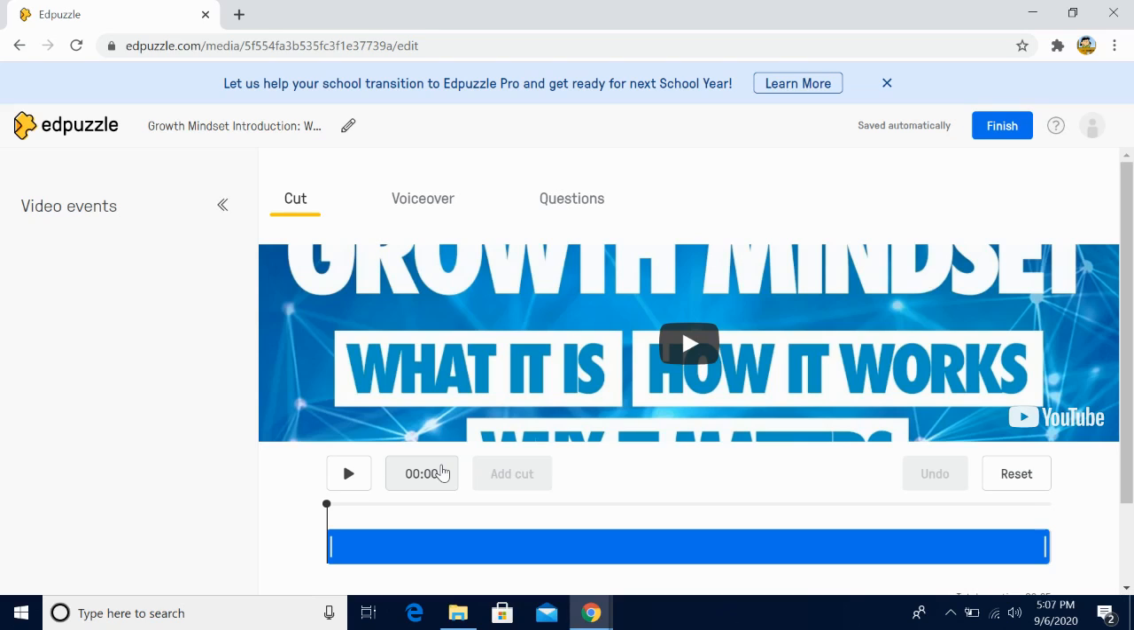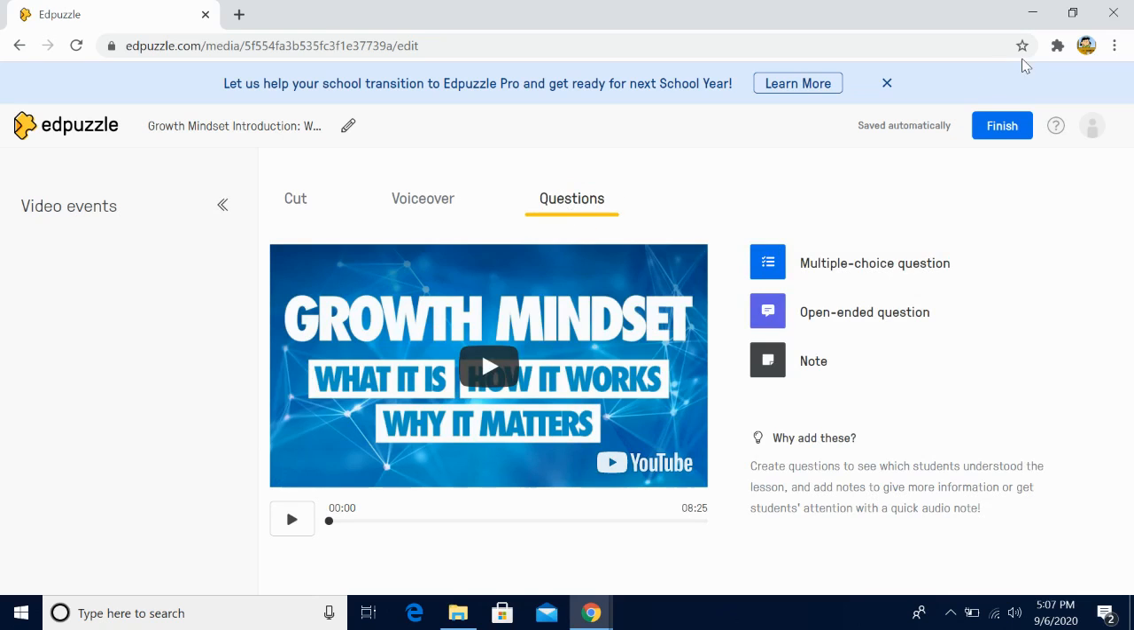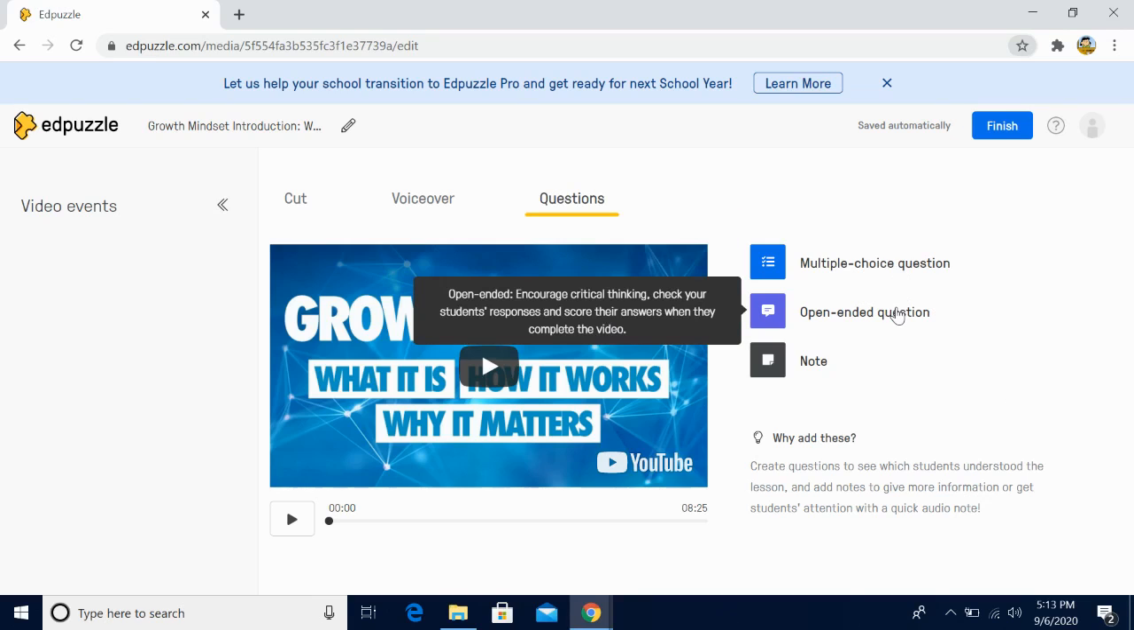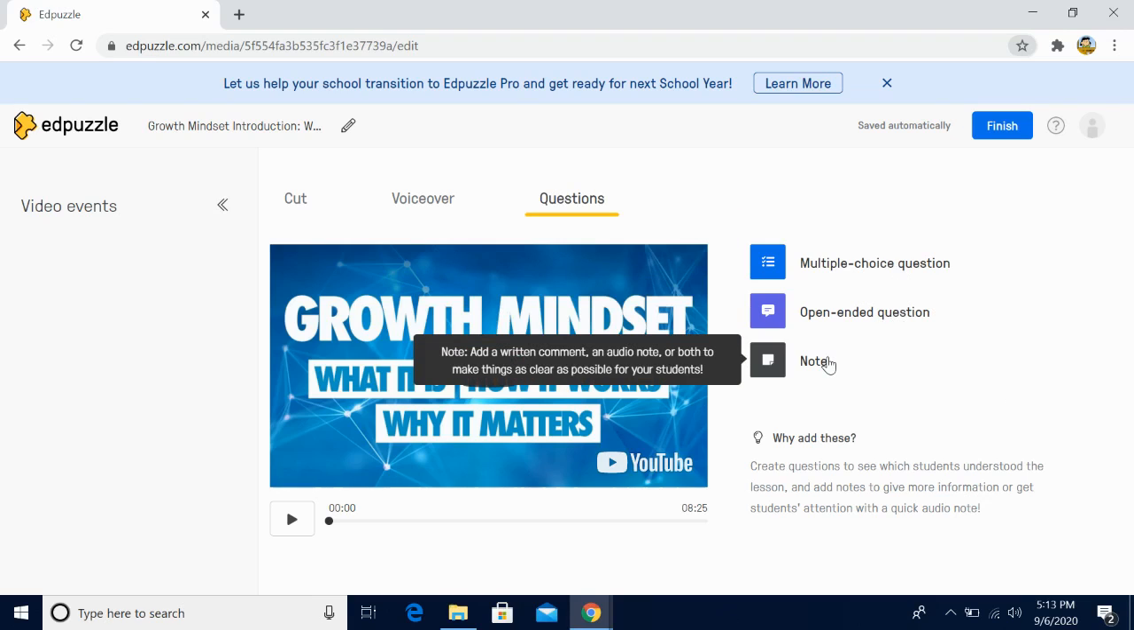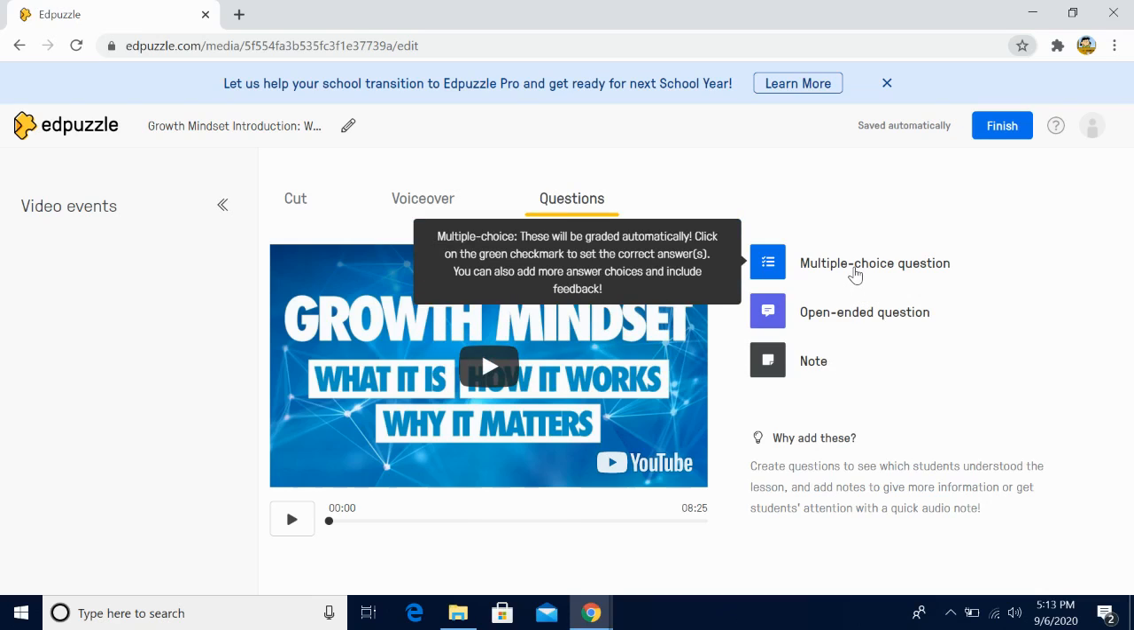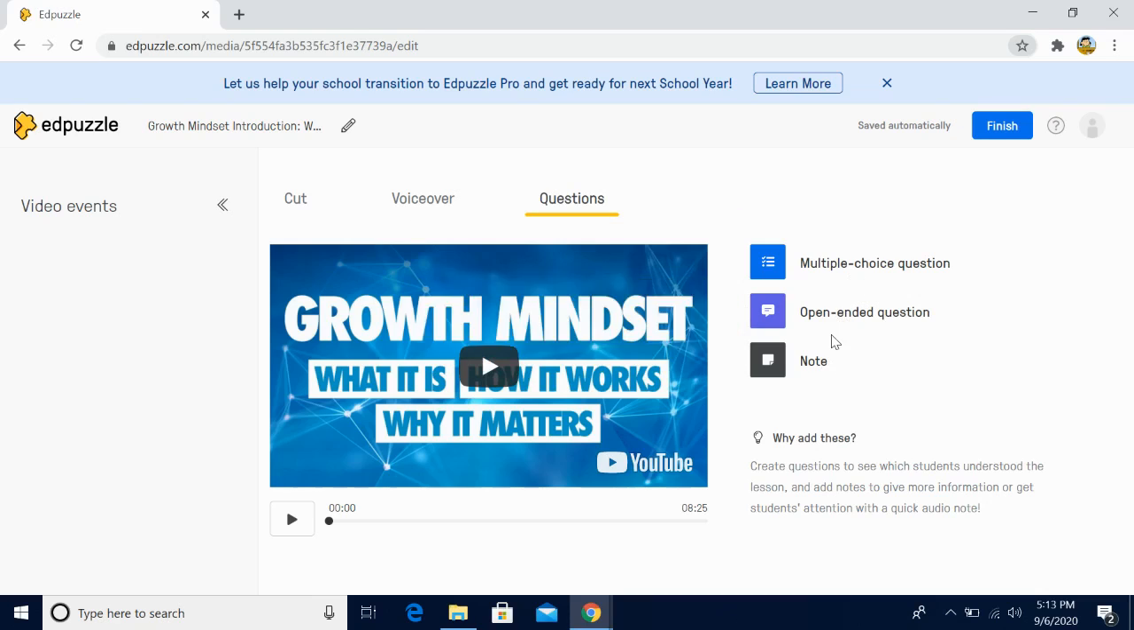The one that I think is the most important is the question function. So when you click on here, it'll bring you to questions. Let's go over our 3 choices for questions. You'll see multiple choice, open-ended, and note. As you saw when I hovered over, it describes what each of these choices mean. We're going to go through them one by one. The most common is multiple choice.